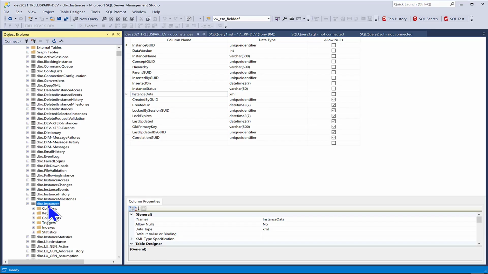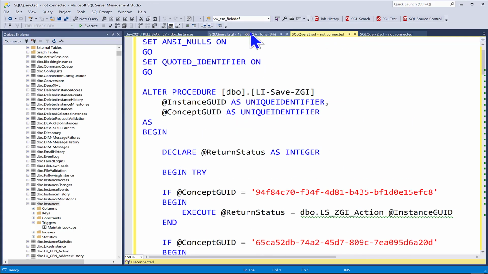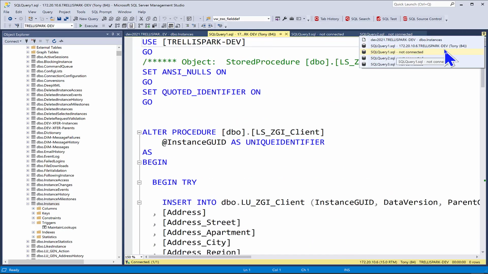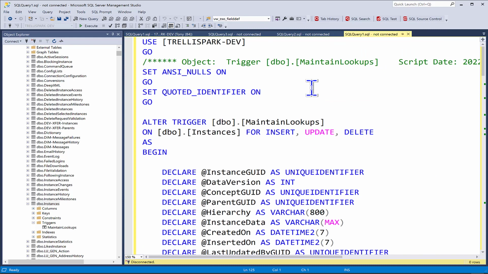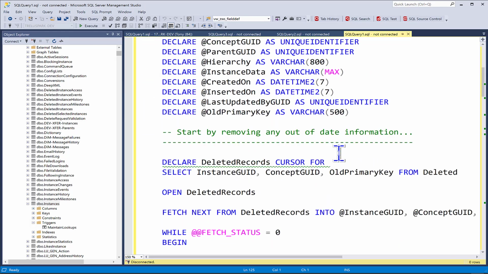So here, if I have a look at my instances table and look at the available triggers on the instances table, you see I've got a trigger here called maintain lookups. Okay, so my maintain lookups trigger is going to centralize anything related to the insert, update, or delete of any instance record in my database. So there's a bunch of stuff that this is going to do for me.